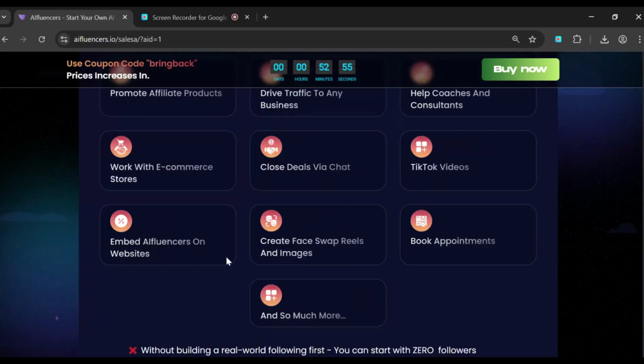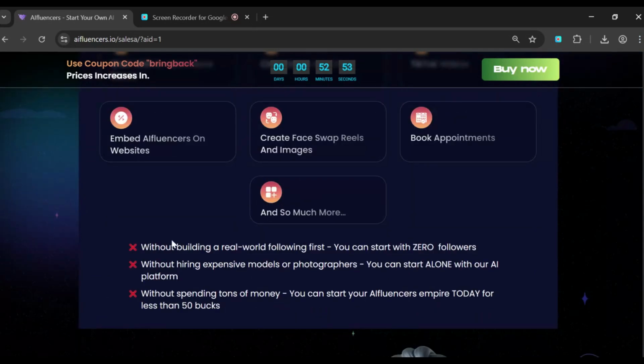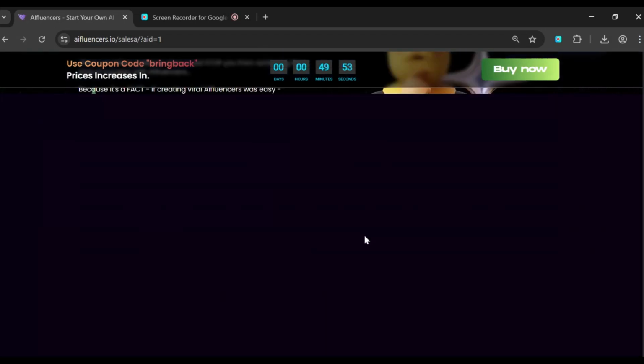Basically, the message here is that you can do all of this. First, without having any followers. Second, without hiring expensive models or photographers. And third, without spending big money. You can literally start your own AI influencer empire today for less than $50. Let's scroll down and see how the system actually works to make all this happen.